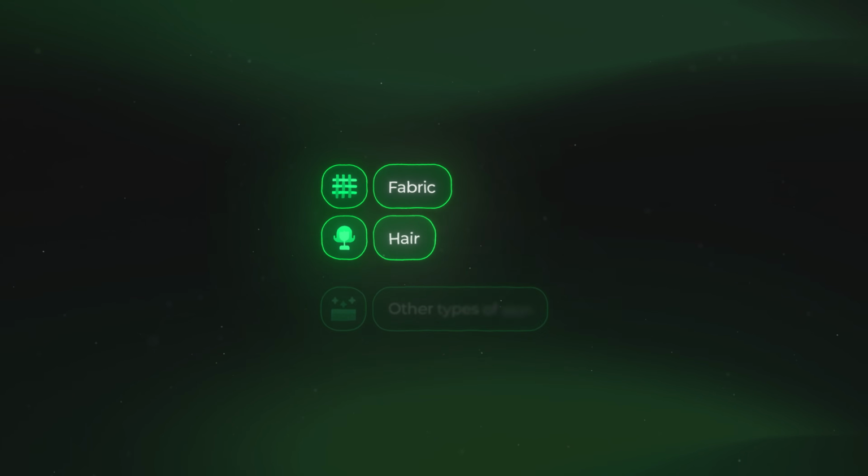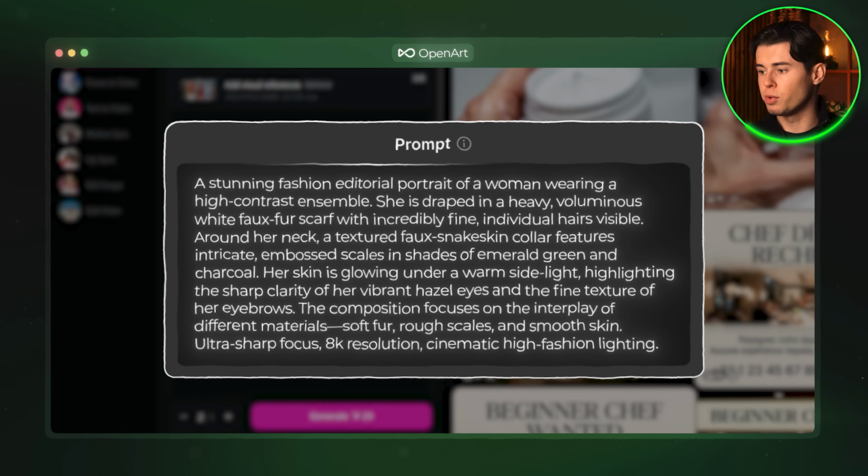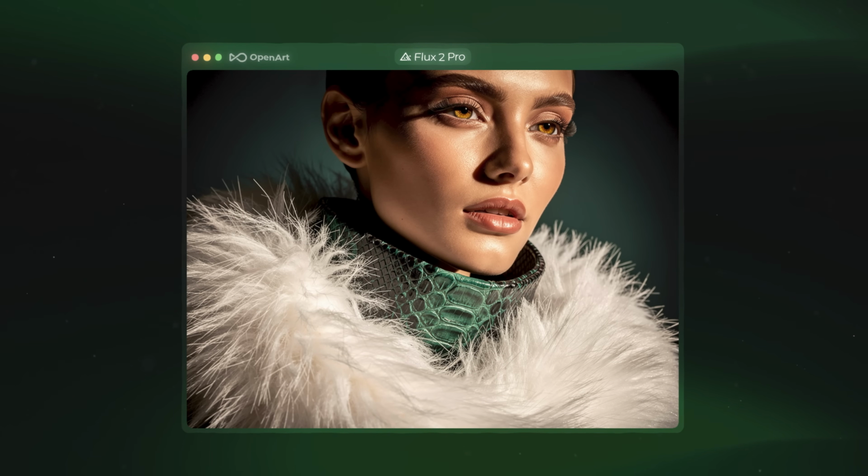So let's test it out one more time, but now I want to see more textures than just human skin. I want to see how well it manages to create fabric, hair, and other types of skin. So I'm going to paste in this prompt. Now we finally start to see what Flux is capable of. First of all, the details are insane.